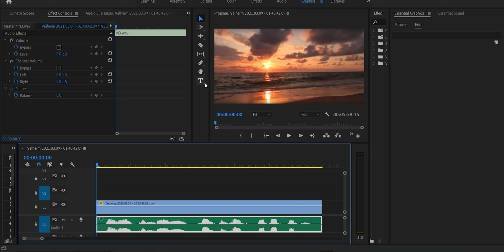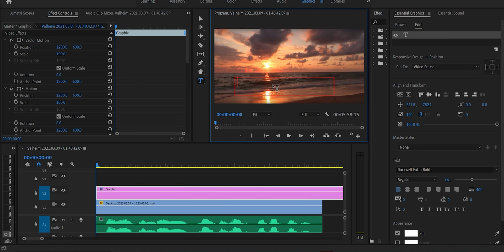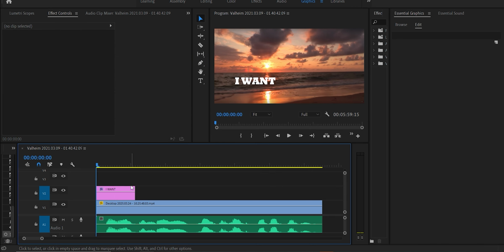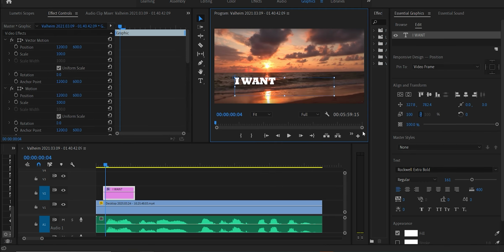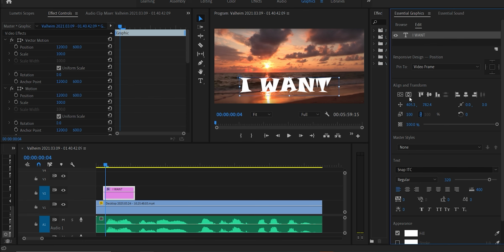Go to your text tool and let's write the first word. Cut it and position your text above the audio frame where you say this word. By edits, you can modify also the type of the text, and of course the size. Don't forget to align the text in the center.